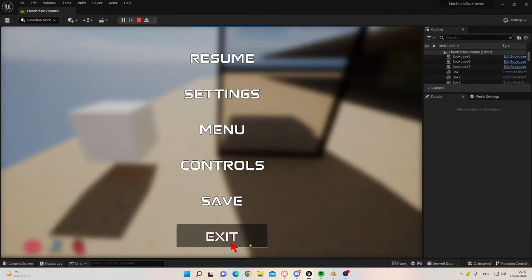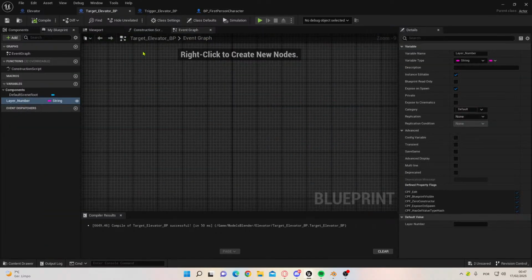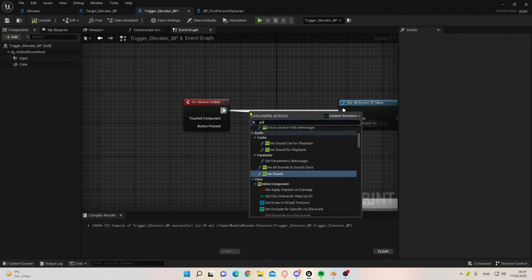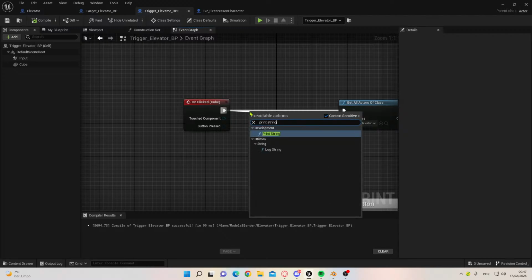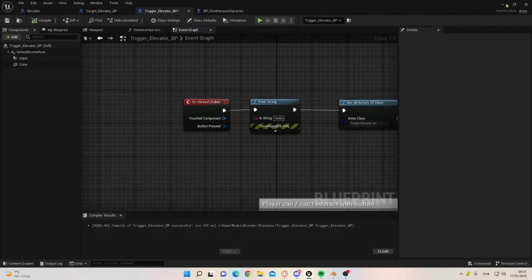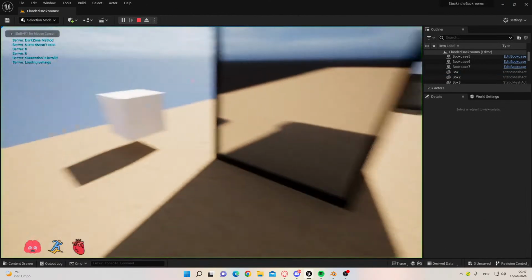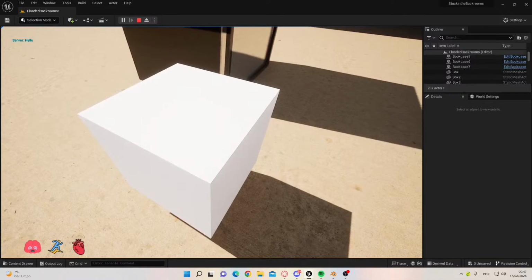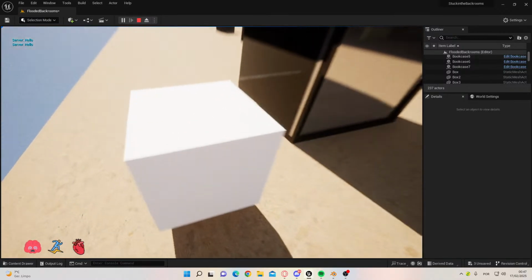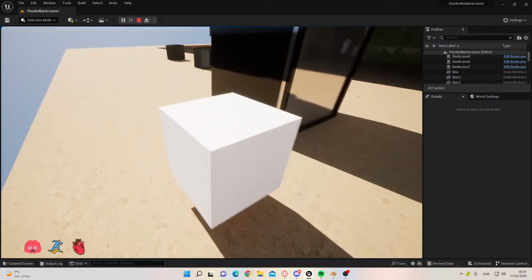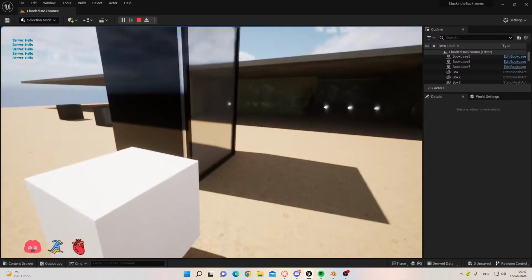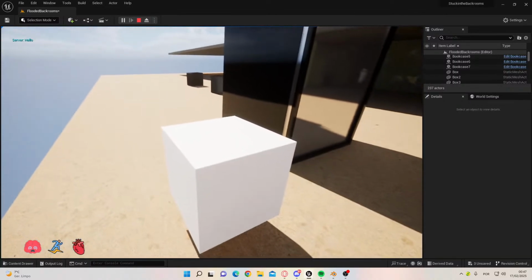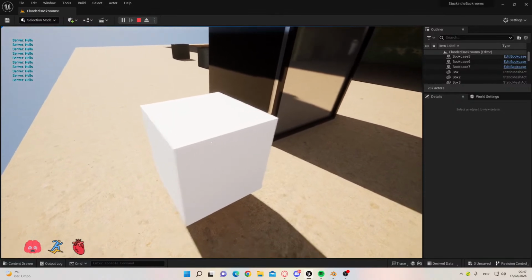I don't think it is receiving input. Let's test it. So let's here. On clicked cube, I want to print string. Hello. Yeah, it is not receiving input, so wait, what? Yeah, it is actually. Yeah, it is.